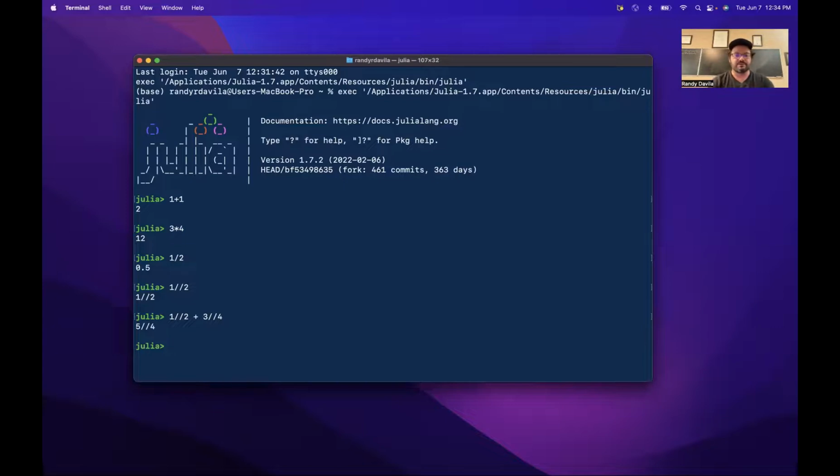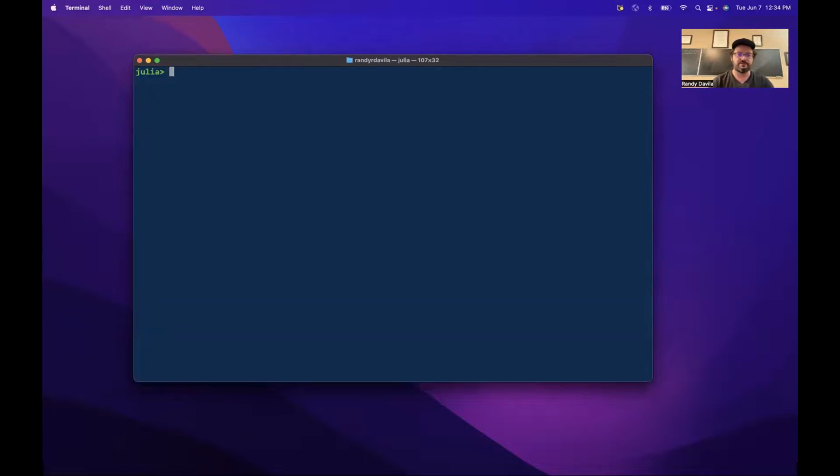Now, if you would like to clear out the screen, just press Control L and it'll clear out the screen. The Julia REPL has several modes. Right now we're in the Julia mode, and this is the calculator that we'll be using. But there are several other modes that we should be aware of. The first one I'll mention is the package mode.